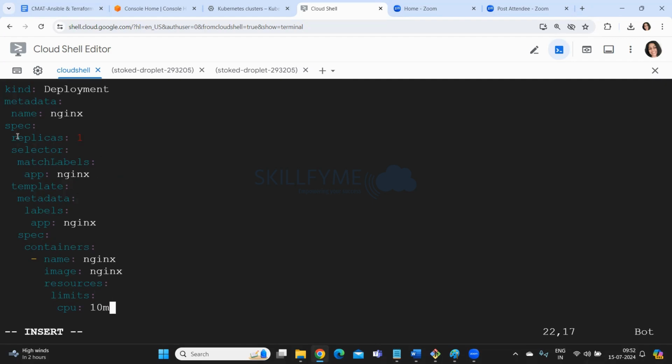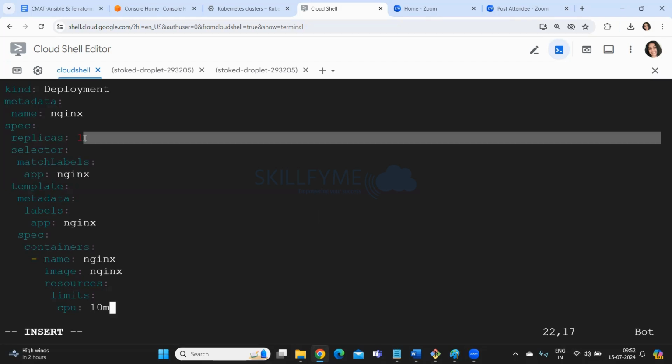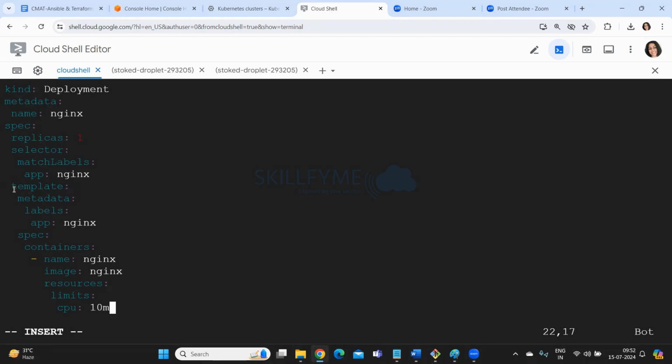Let's go over it one more time. The kind of object that we are creating is a deployment, which has the name nginx. The specification says that it will create a single replica. What's the pod specification for the replica? Here we go to the template. The template tells that the pod will have the label app: nginx, and the pod will have a container with the image nginx and the given resources of 10 milli-CPU.